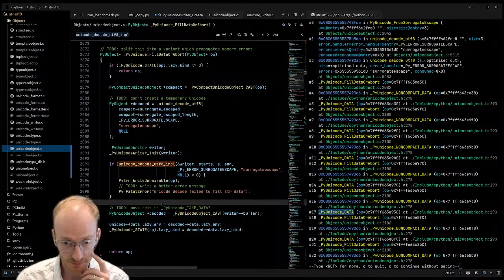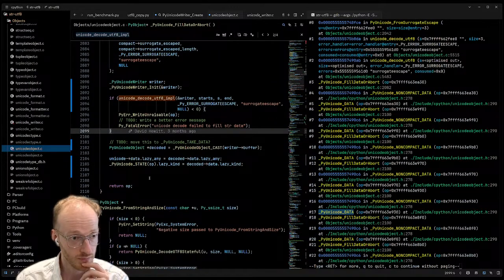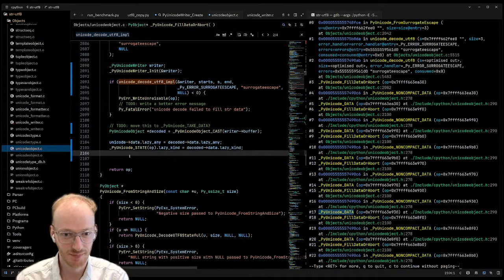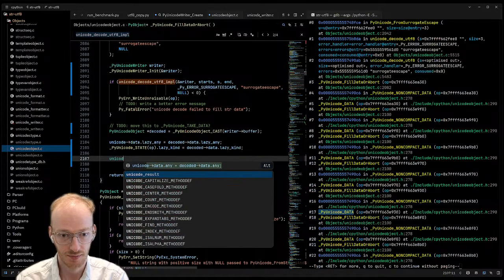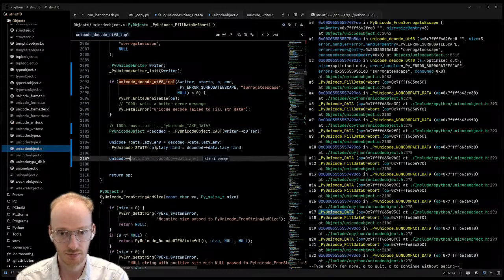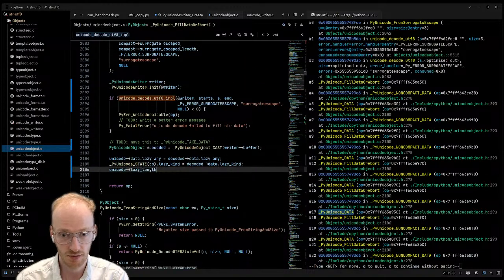Where am I editing? I can't see the line number. Sorry. Up we go. 2106. 2106. Unicode arrow, I don't know, size or something. Yeah. The lazy len or something like that. I think there was a lazy length, yes. Yeah, lazy length equals writer arrow pause.